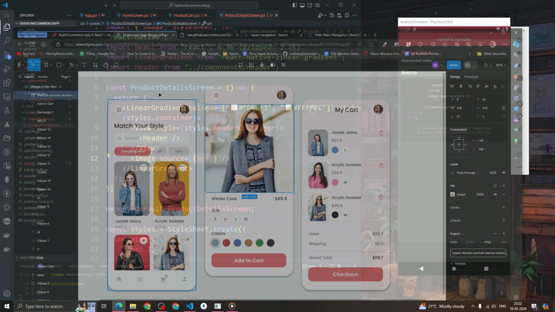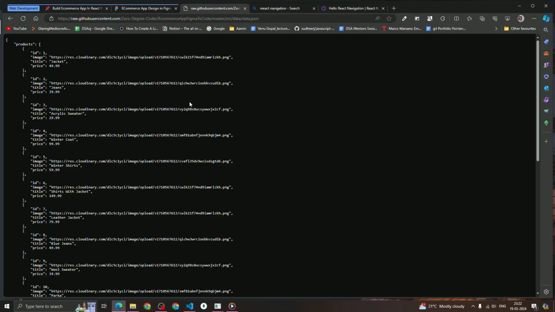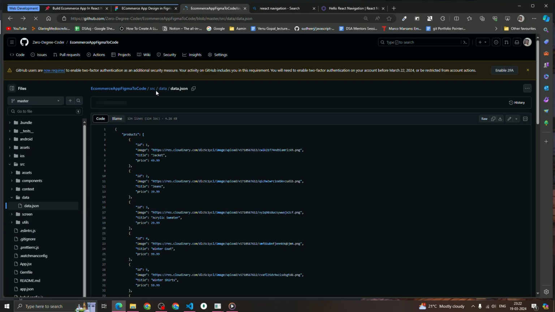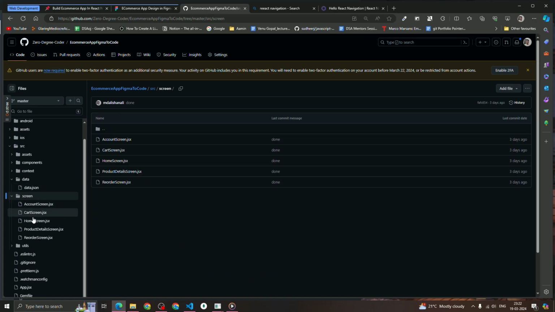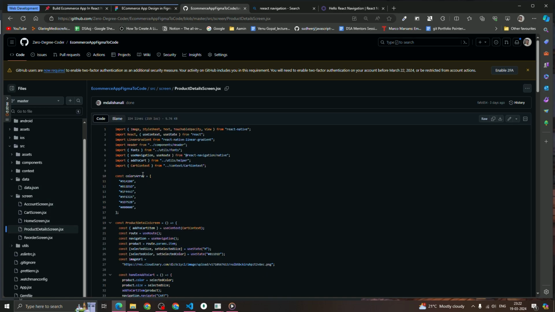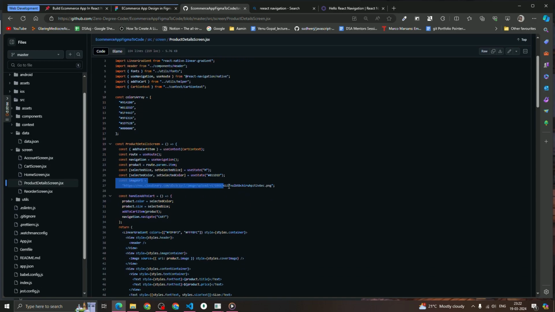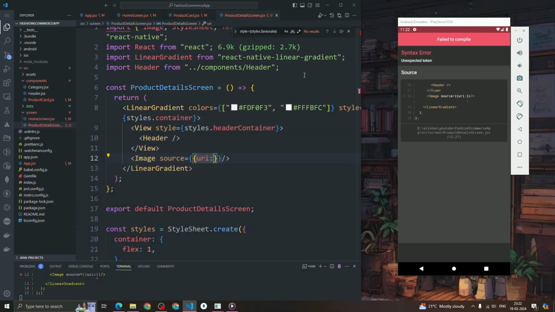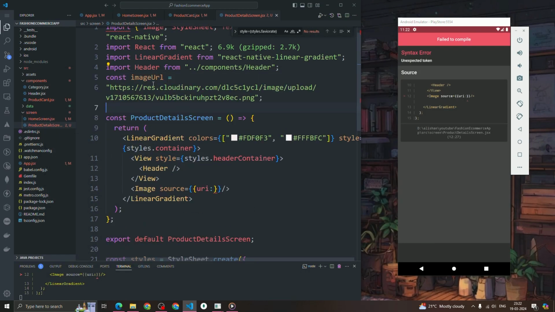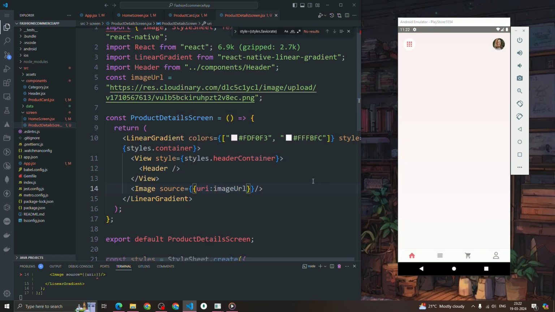Okay, I already have one image, so I'm just copy pasting that image from this repo URL. Let me copy that image from this repo. We're going to have a product details screen, and I'm just copying this image. This image looks cool, that's why I'm using it right now. So this is the image URL which I'm going to use. Now after that, let's style this as well.